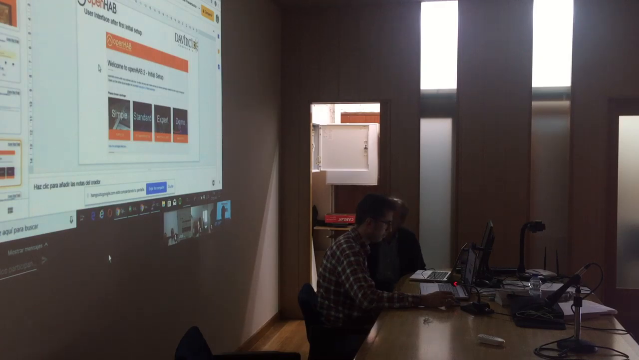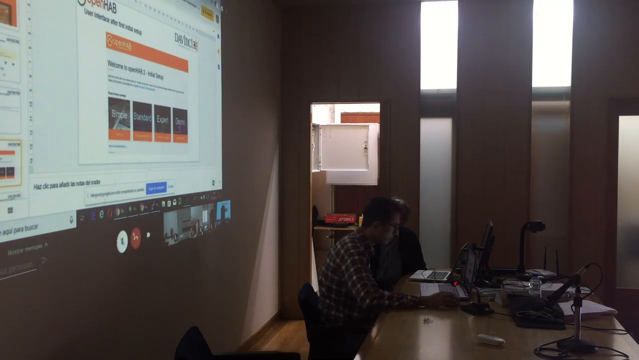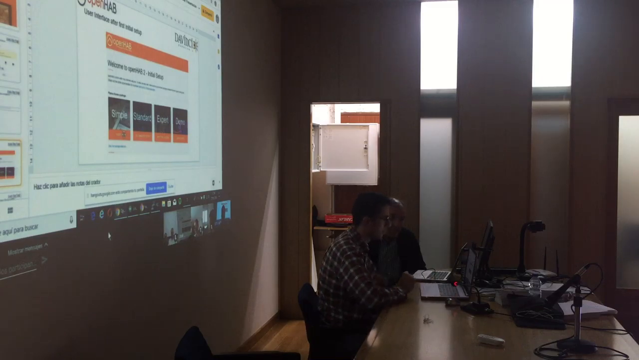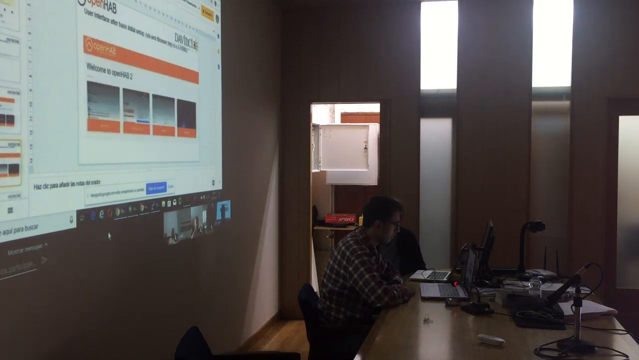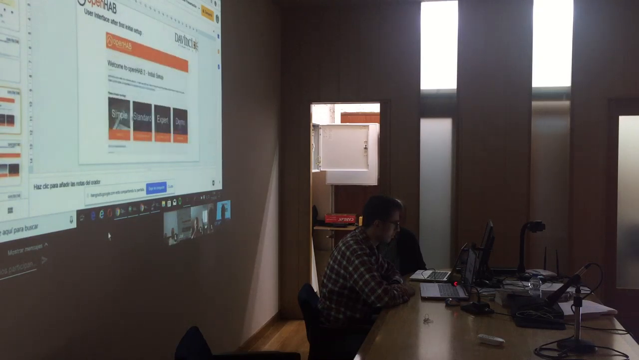Okay, so the point would be something like this. When you finish your installation, you will have to go to your browser and write down the IP address of the system where you installed it, and the port 8080, and you will get this screen. Via this screen, you will have to choose if you want the simple, the standard, the expert, or the demo install. In my opinion, the standard would be fine.